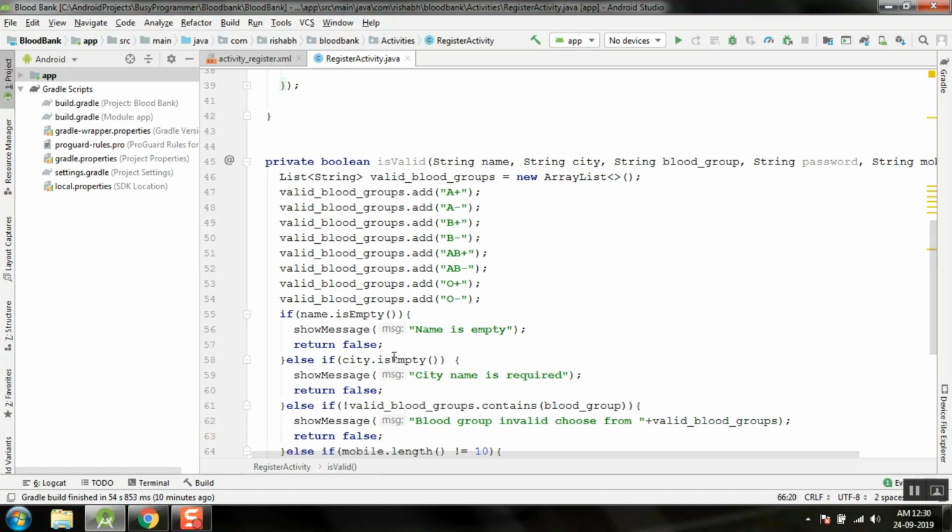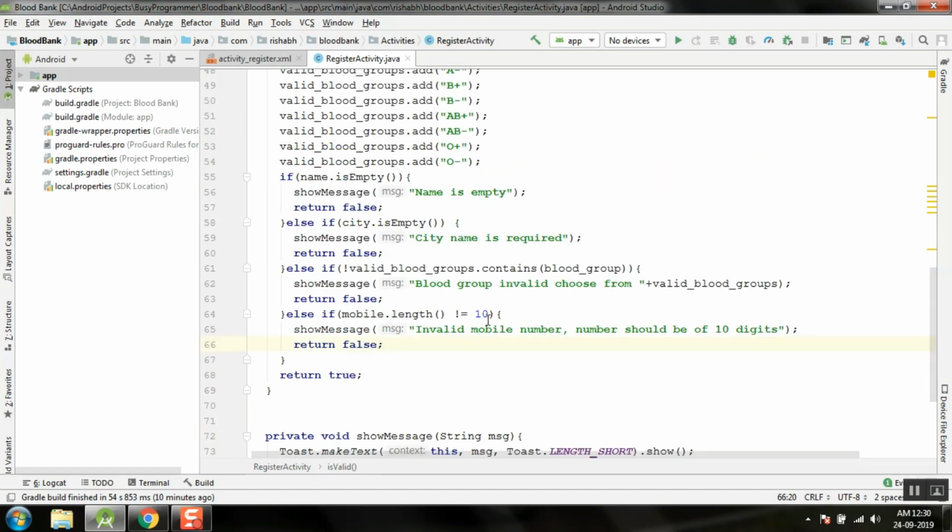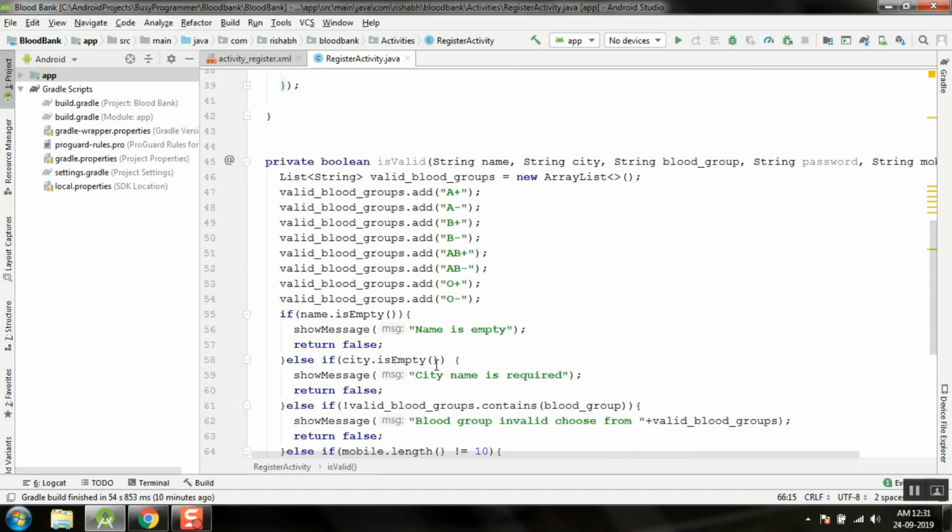So lastly, we are checking the length of the mobile number. In case it's less than 10 or more than 10, we are showing invalid mobile number. Number should be of 10 digits, and returning false.